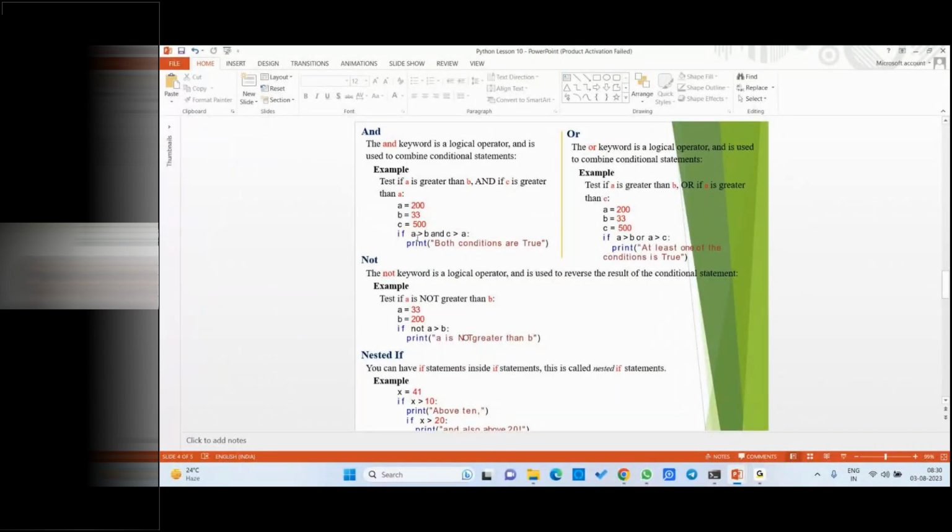See, if A is greater than B and C is greater than A. If these two conditions are true, then only the following statement is executed. So A is 200, B is 333. First condition satisfied. C is 500 and A is 200. Now the second condition is also satisfied because 500 is greater than 200. Now both conditions are true. That is the output.